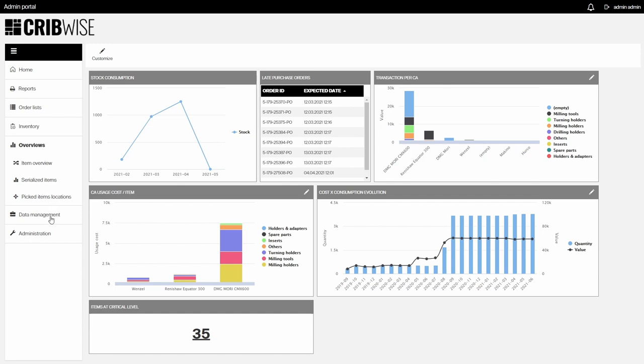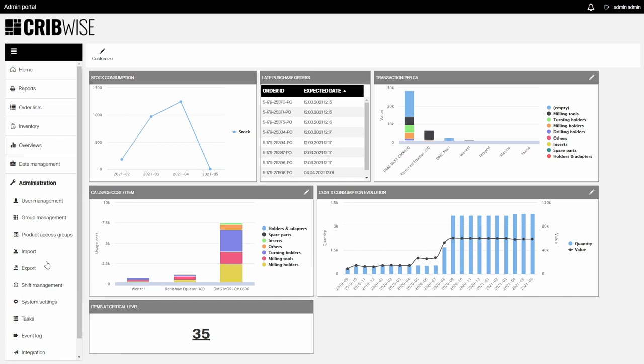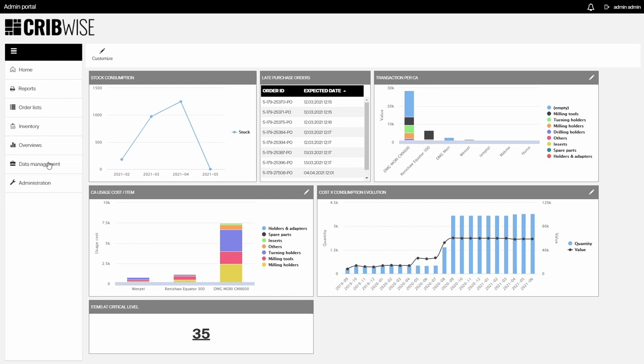Data management is where all data systems are set up, users are created, and stock structure is prepared for working with the system. Finally, the administration section includes all operations related to system features, initial setup of the software, and its users.